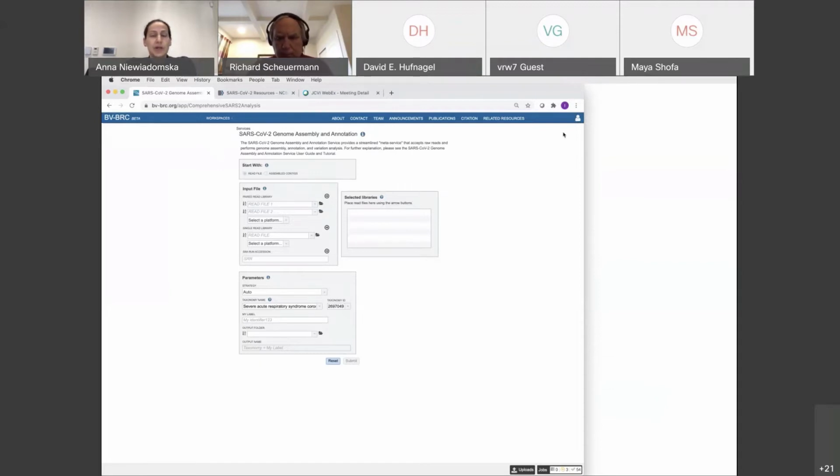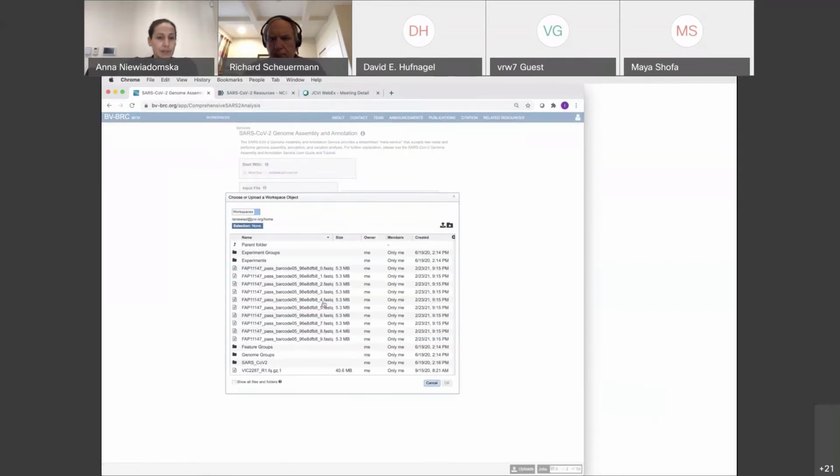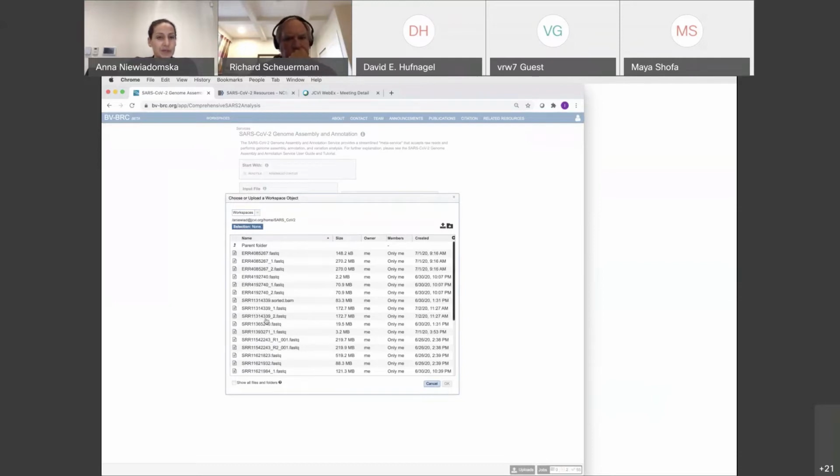You will need to make an account if you'd like to save your data here, but you can use your ViPR account to log in, and that's what I'm using over here. So for your input files, you have a couple of different options. This workflow accepts paired end reads. So you can either click on this folder icon and choose to upload your folder, or I have some FASTQ files saved in my SARS-CoV-2 folder.